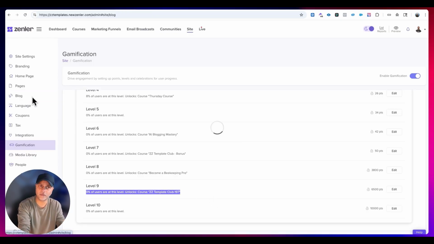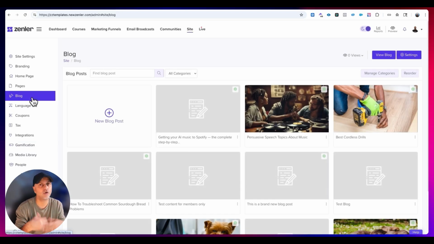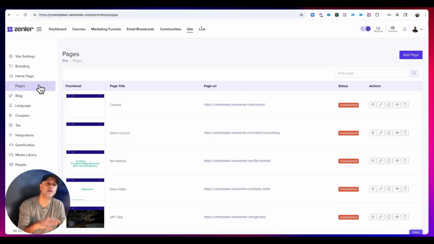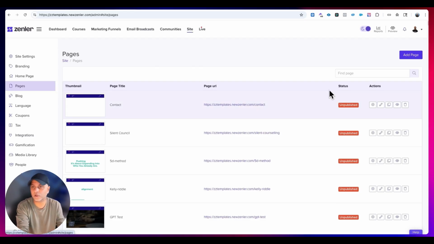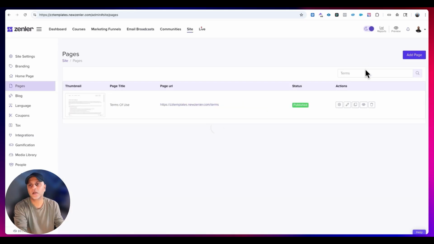There's also blogging. I will link to a video that talks in depth about blogging. This in itself could also take hours. So much is under the hood. There's pages if you want to create individual pages. So we had looked at terms and conditions earlier. If I search for terms, here's my terms and conditions page. So you can go and create individual pages on top of your course sales pages, your marketing funnel pages, your live webinar pages. You have unlimited pages to create. There is no limit as to the number of pages you can create in Zenler.